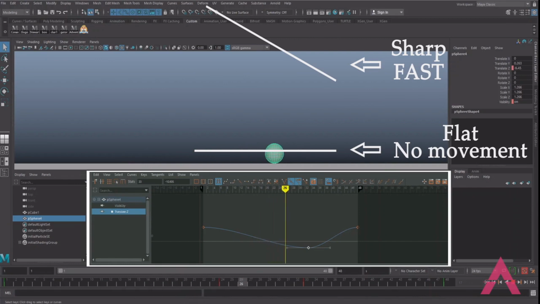And then it hits a plateau here where it's nearly flat horizontally. And the more flat and horizontal the line is, the less motion there is. And then of course it picks up speed and slows into a stop.